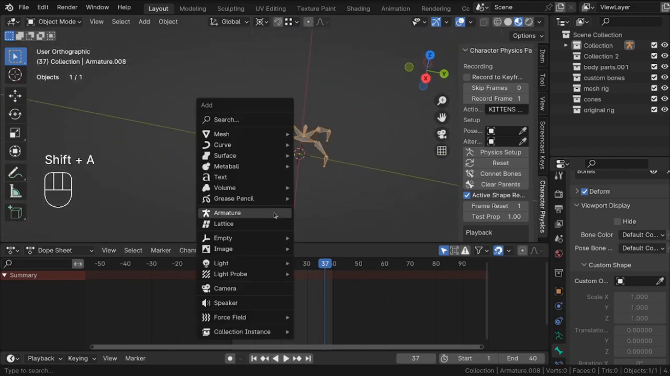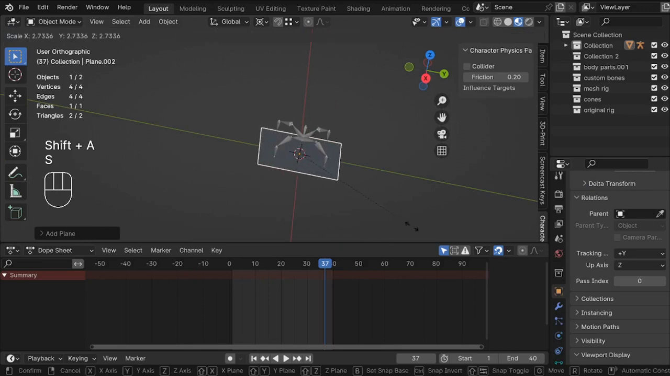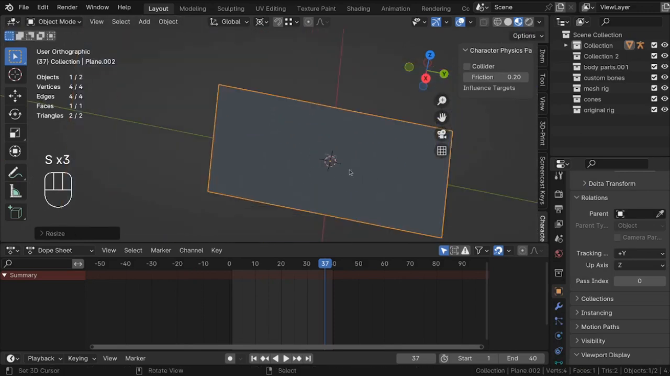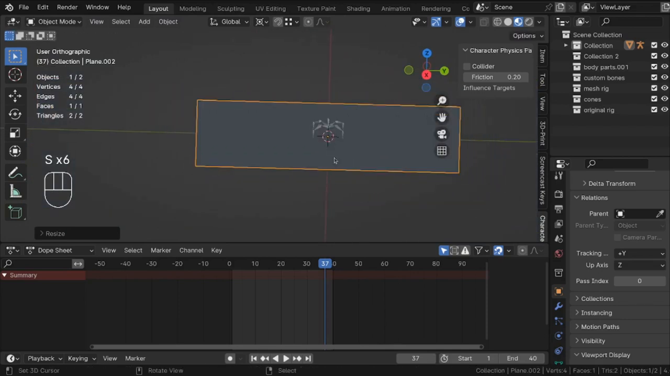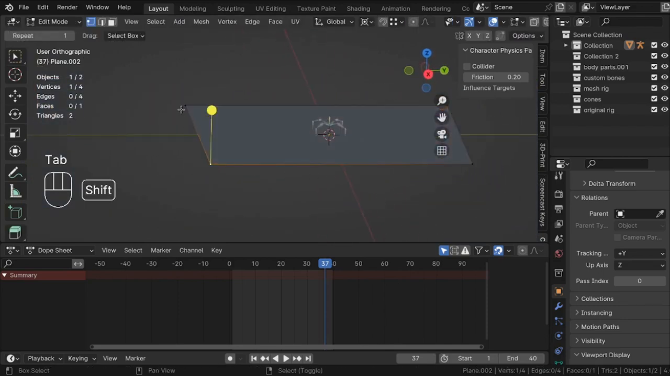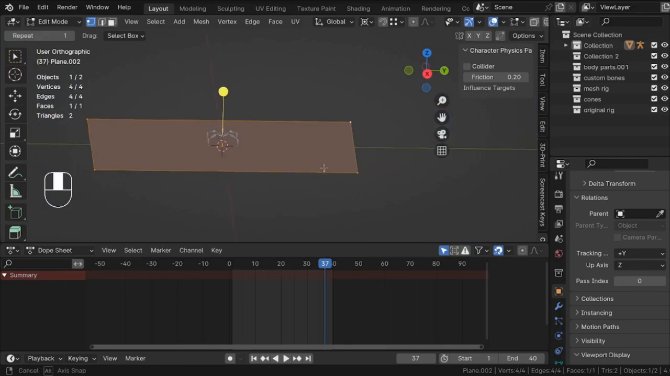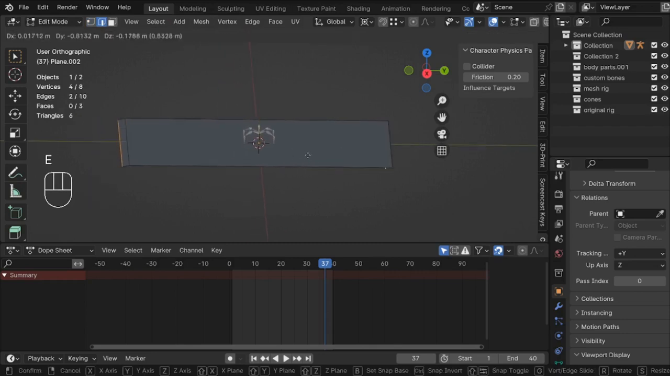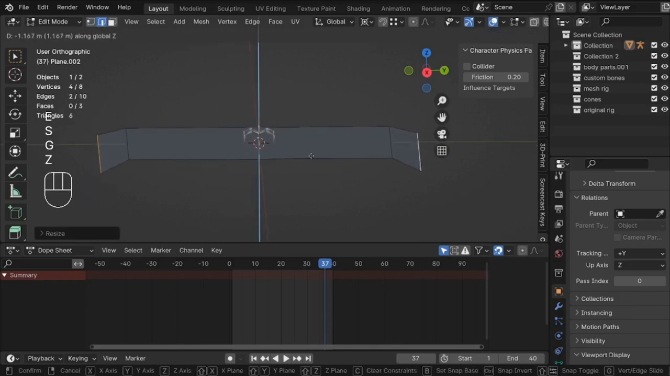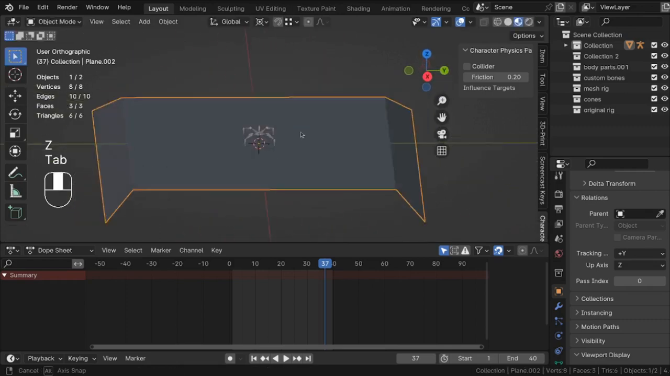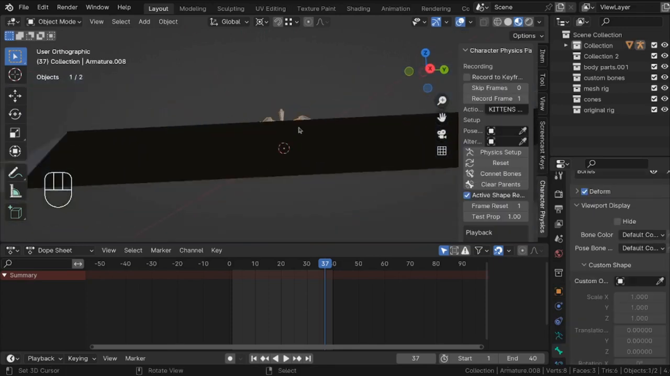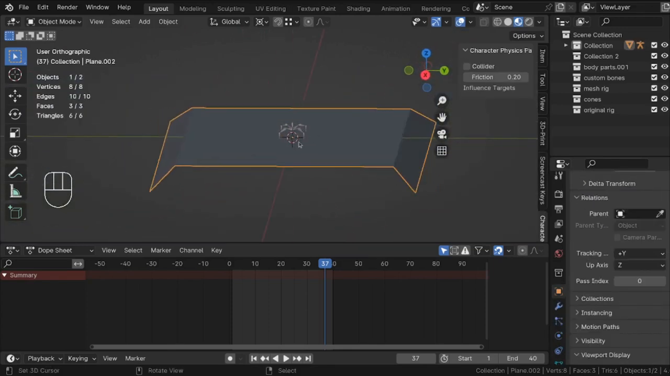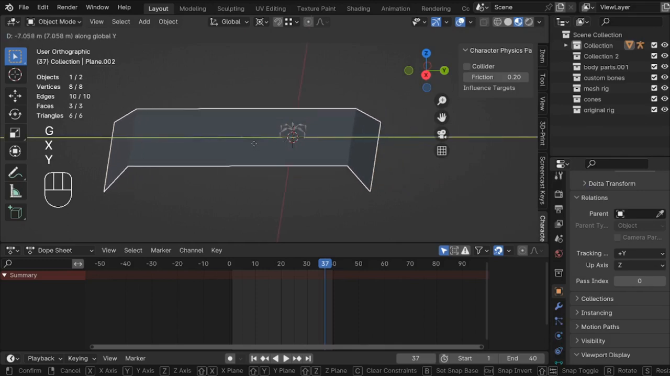So we need a surface for it to walk on. So let's just add our basic plane. Scale it up big enough. We can make him walk off the edge. That seems like it'd be more fun. All right, I want to do this just for the heck of it, because why not? So you can slide off the end. And yeah, maybe I'll move this way, I don't know.